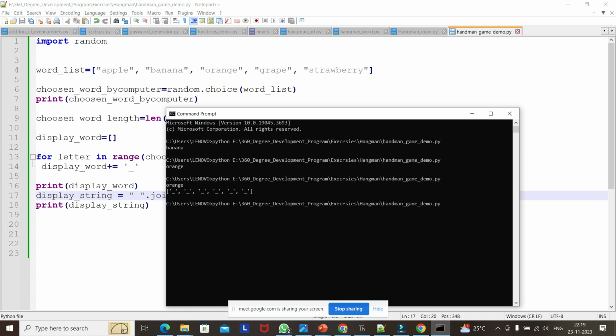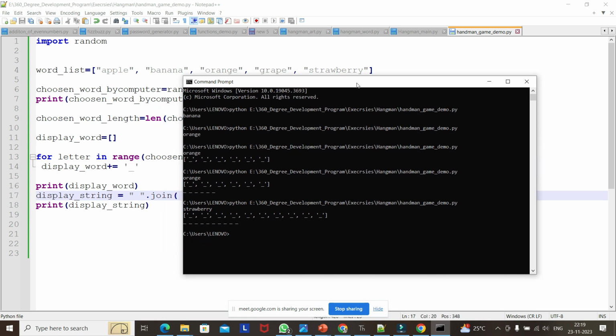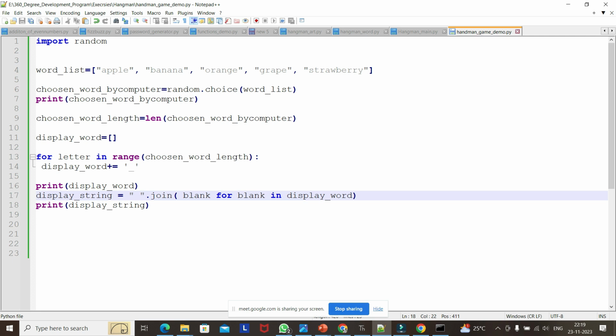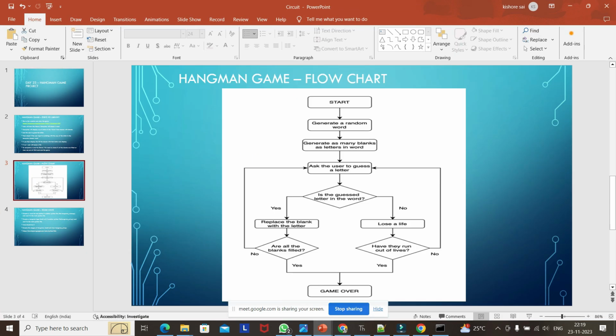Let's run it again. So here instead of displaying the list format, we have displayed it in string format. So if you see 1, 2, 3, 4, 5, 6, ORANGE. If I run the code again, strawberry. Yeah, but we won't be displaying that now. Now we have coded these two steps.